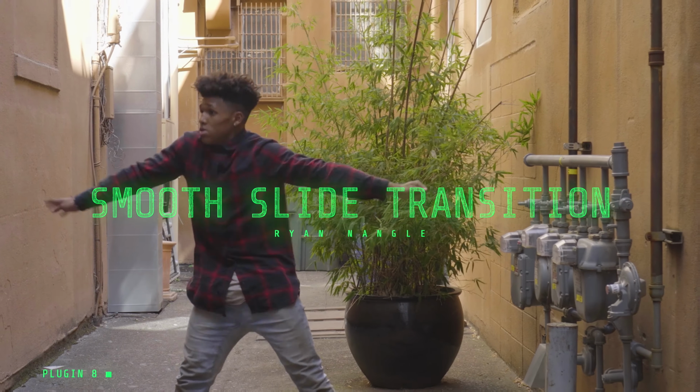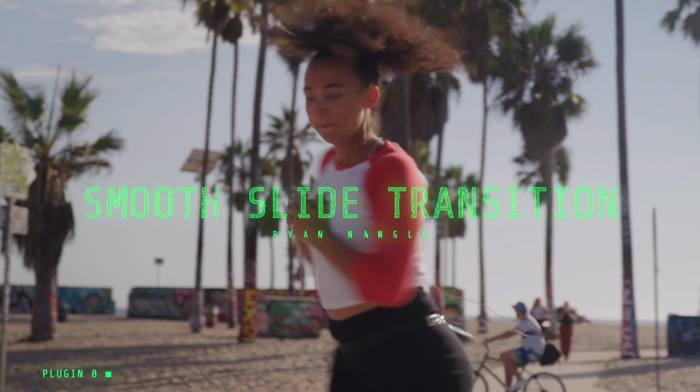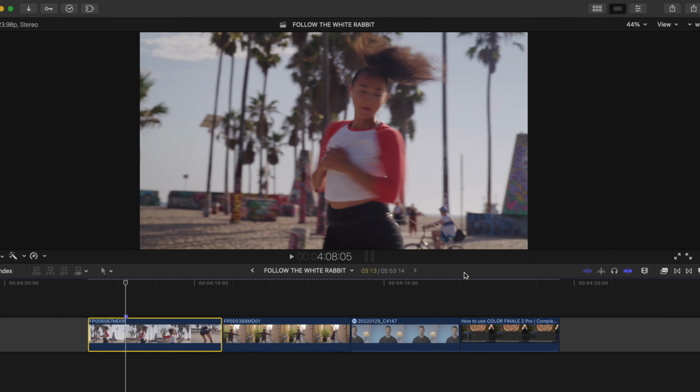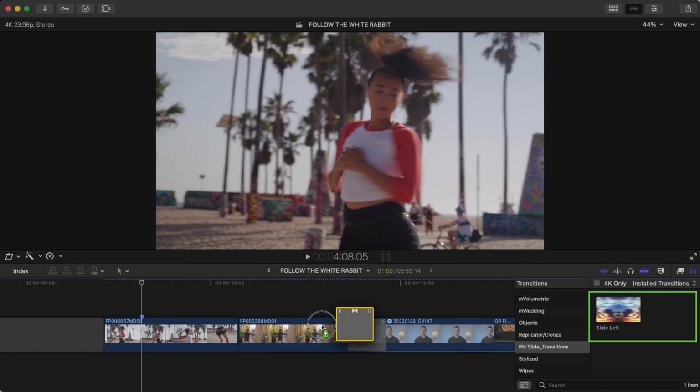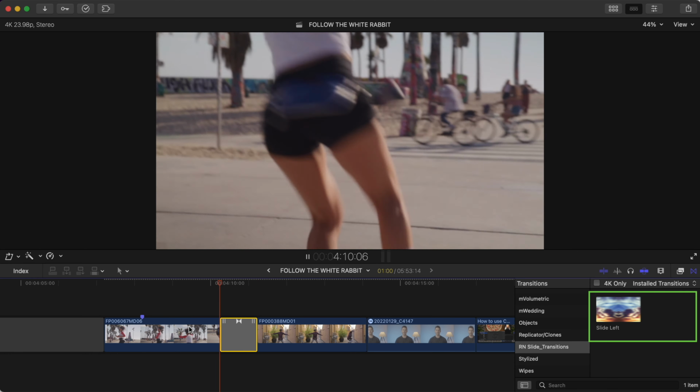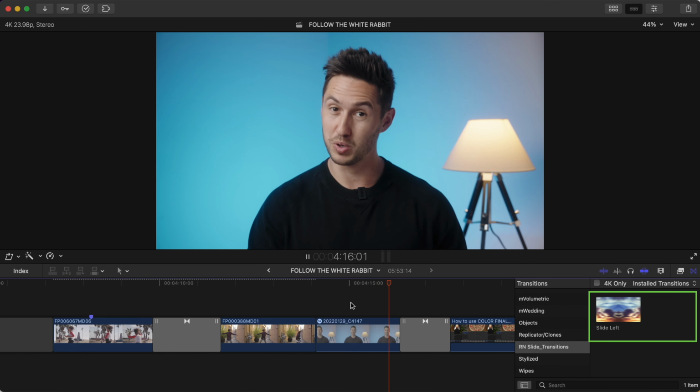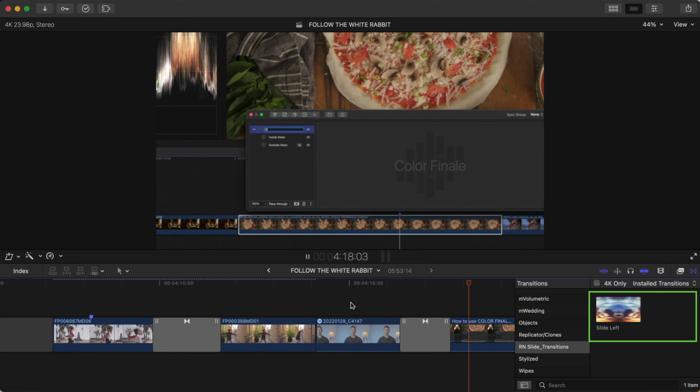Free plugin number 8 is a transition from Ryan Nangle, and it's one of his slide transitions. It's smooth, it's crisp, the only downside is that there's only 1 in the pack. But it may be the only one you'll ever need. If you do want the full pack, you'll have to re-enter the Matrix, because it costs.